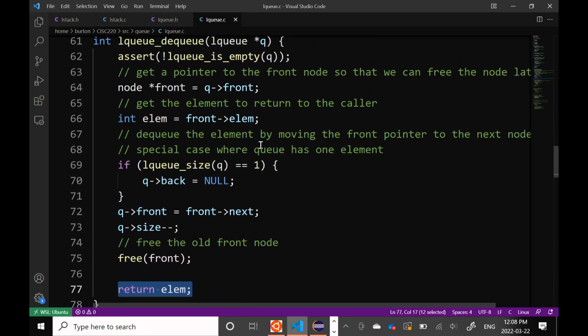Now I'm going to dequeue the element, and the way I'm going to do that is to try to move front to the next element in the sequence. So normally when you dequeue, you're only touching front. But there's going to be a special case when you have to touch back.